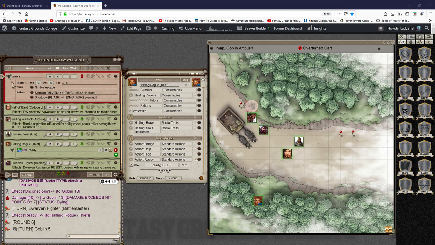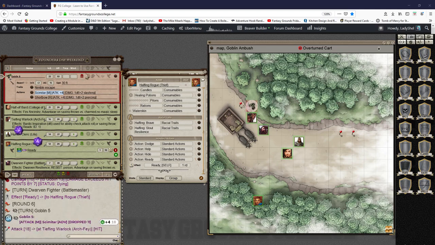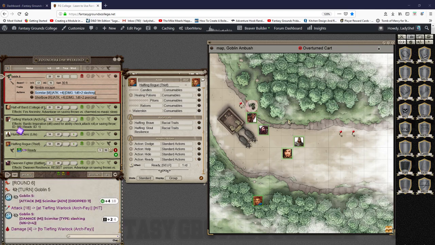And he is going to use his advantage because he's invisible. And he's going to use his scimitar. And he hits. And he does damage. And he's going to Nimble Escape his way back out.